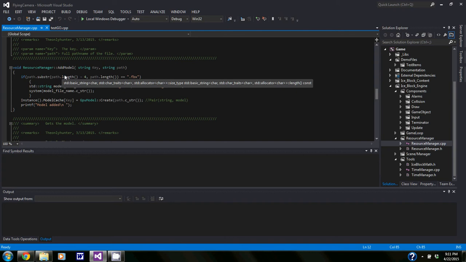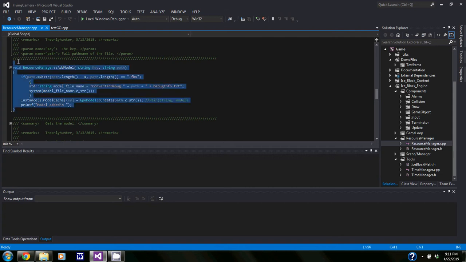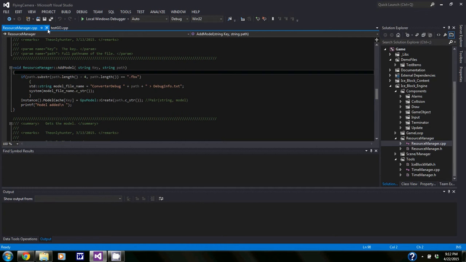Okay, so last week when I was making my test demo game, I saw that the FBX conversion wasn't automated, so I quickly added that in here in my resource manager in the add models call.